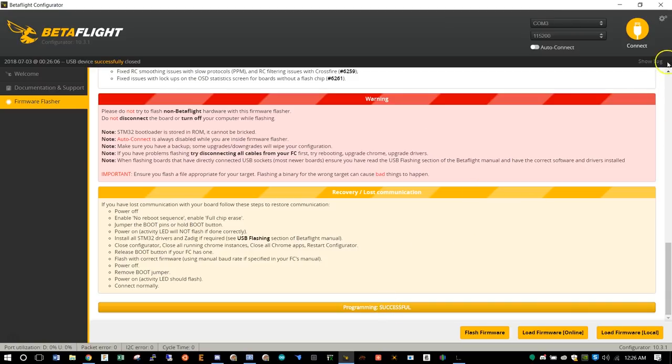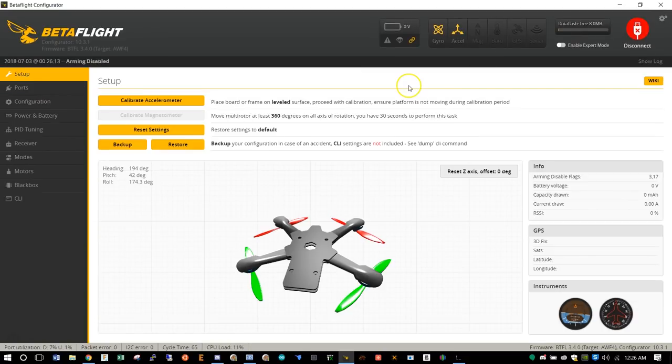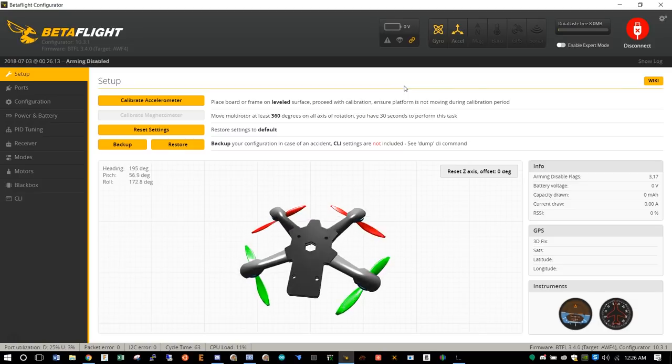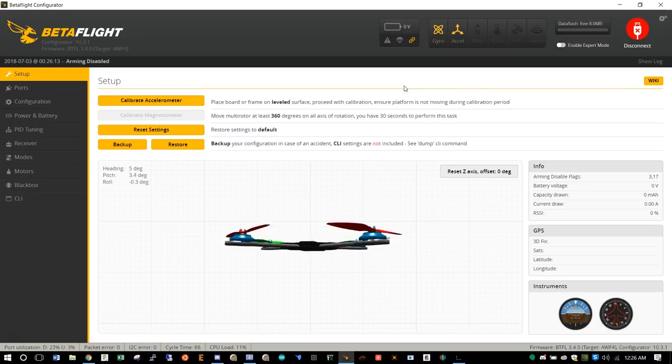And you see Programming Successful. You can click Connect. And there it is. Now, mine is in this little jig over here, but if we rotate it upright, you can tilt the flight controller in your hand if you want. The flight controller needs to be perfectly still to calibrate the gyro.